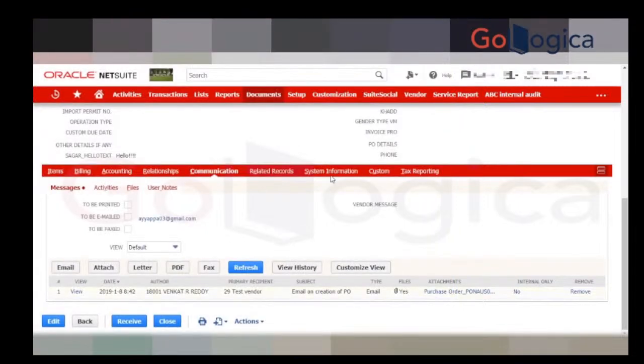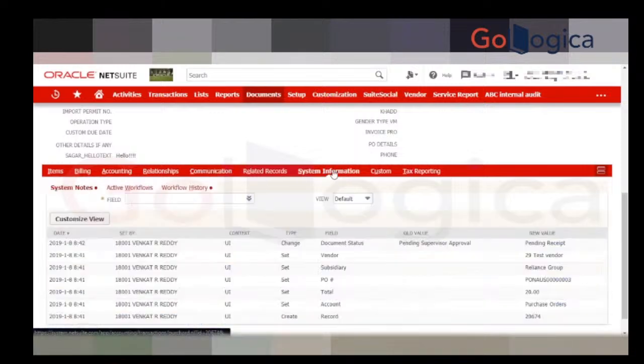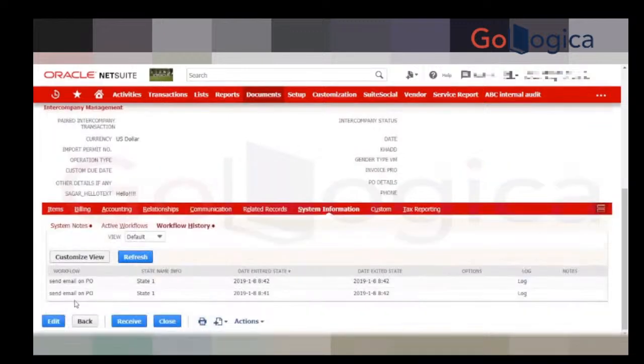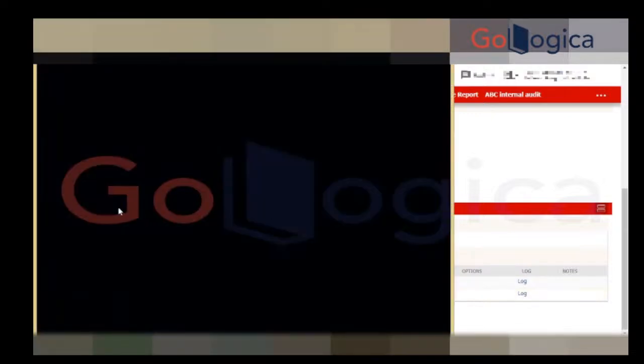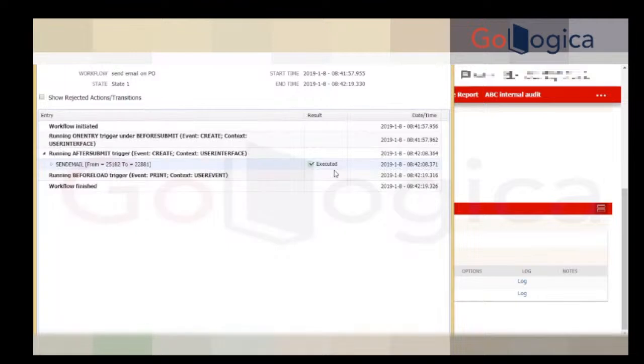If you want to see whether the workflow has been triggered or not, you can go to setup, system information, workflow history. Once you click on workflow history, you can see whether the send email on PO has been triggered or not using these logs. Once you click on logs, it will show whether it has been executed or not. Okay, so it has executed and sent an email.